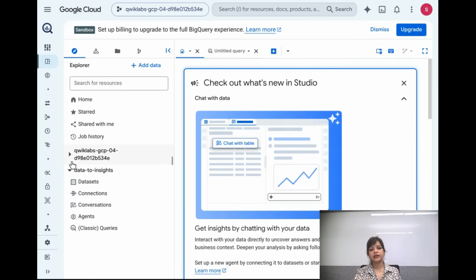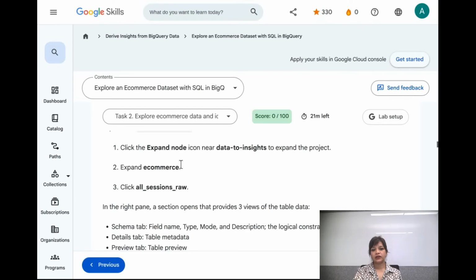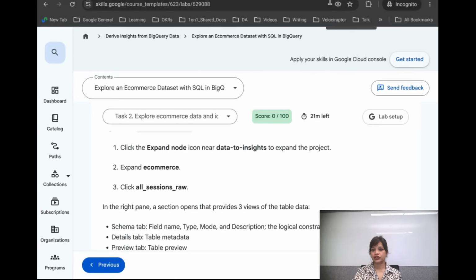So next thing, what we did, we just clicked the star project and then you entered the name data-to-insights. And then you see that appear right here. That's it. Now we click that, we expanded it. What's the next instruction? Expand e-commerce and click all sessions raw.